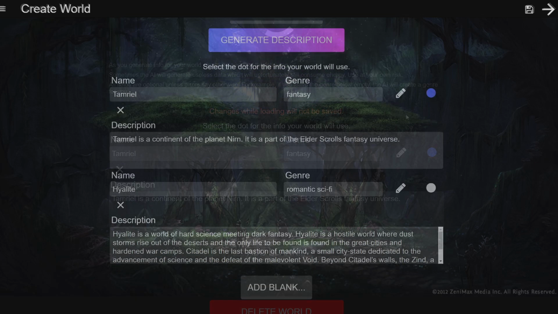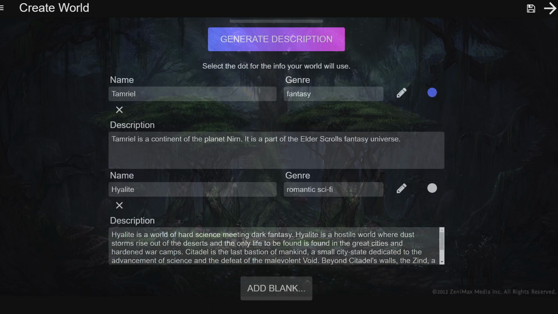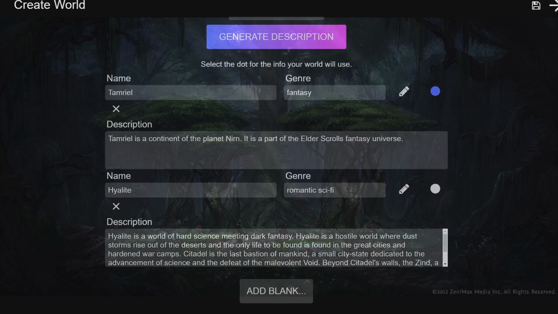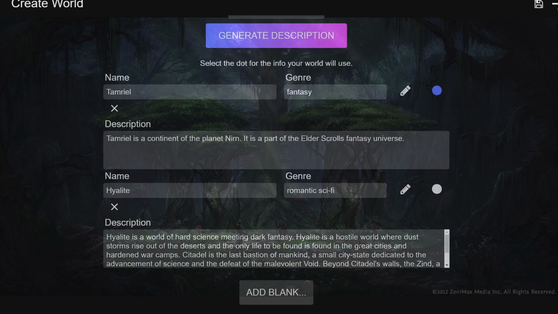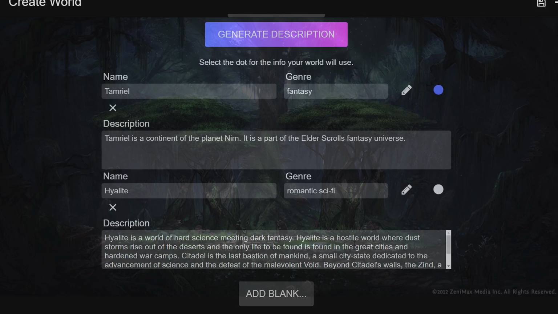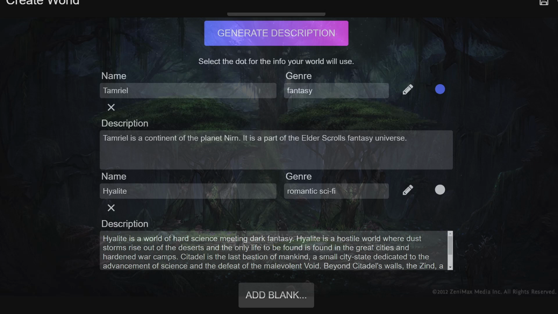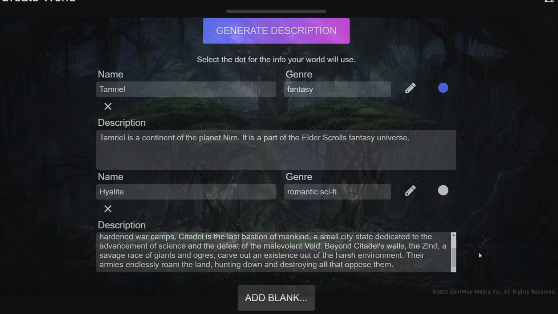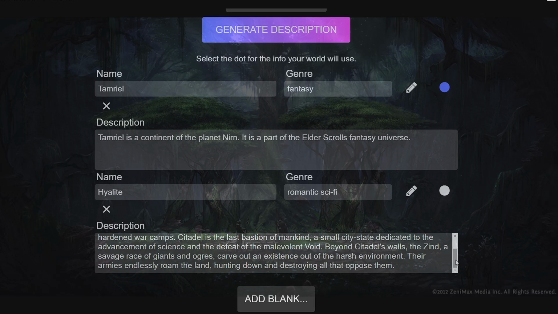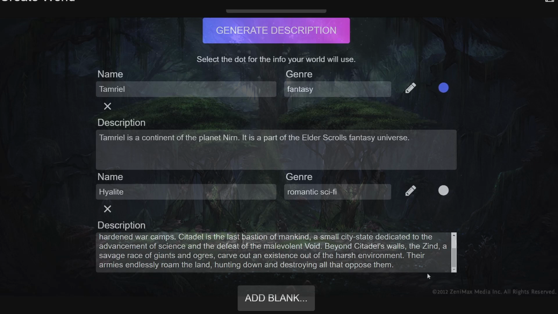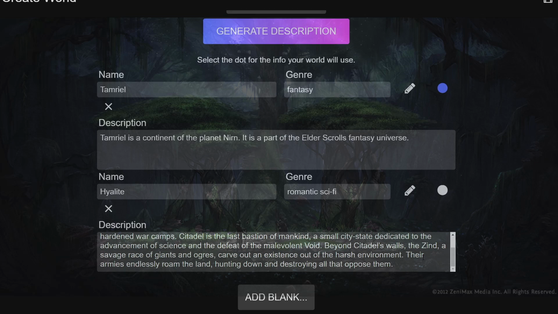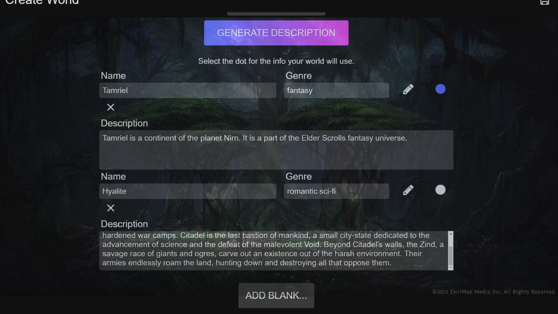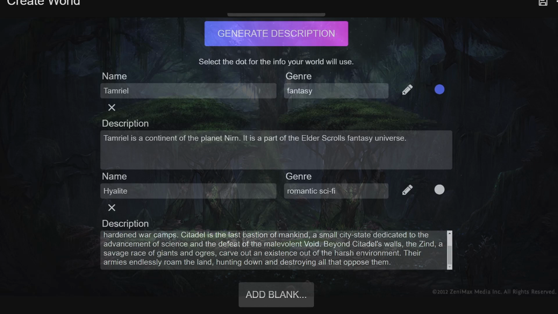We ended up with a curious world, Highlight. Highlight is a world of hard science meeting dark fantasy. Highlight is a hostile world where dust storms rise out of the deserts, and the only life to be found is found in great cities and hardened work camps. Citadel is the last bastion of mankind, a small city-state dedicated to the advancement of science and the great defeat of the malevolent Void. Beyond Citadel's walls, the Zind, a savage race of giants and ogres, carve out an existence out of the harsh environment. Their armies endlessly roam the land, hunting down and destroying all that oppose them.